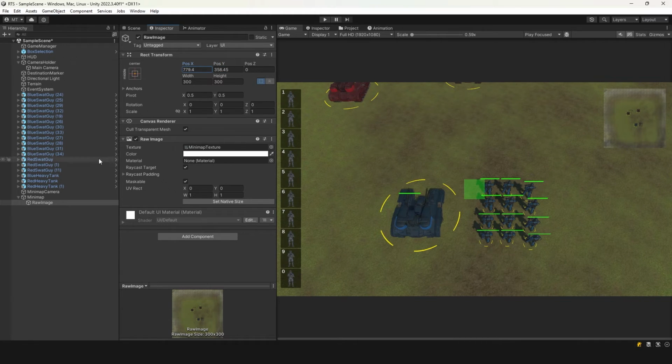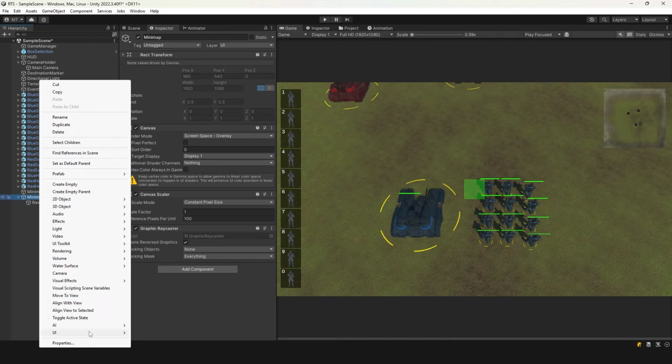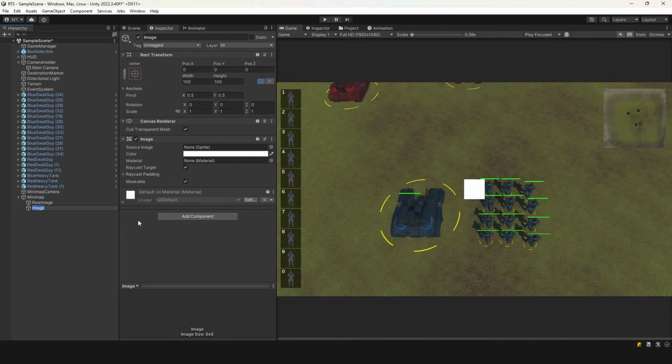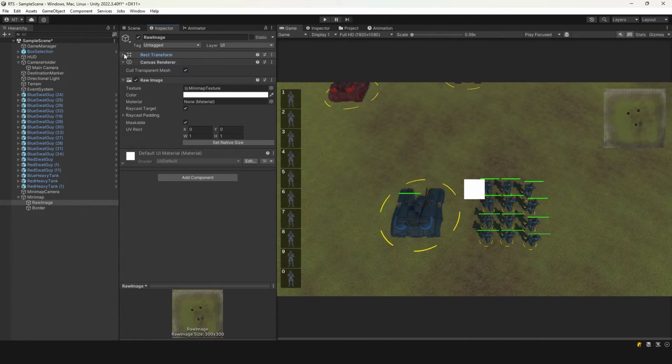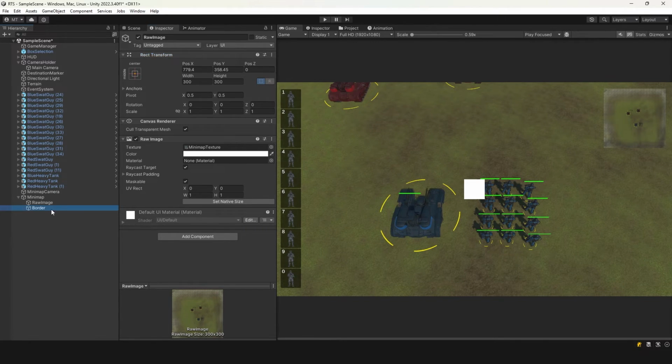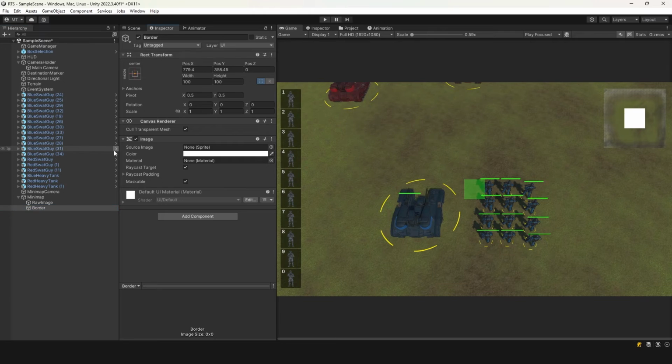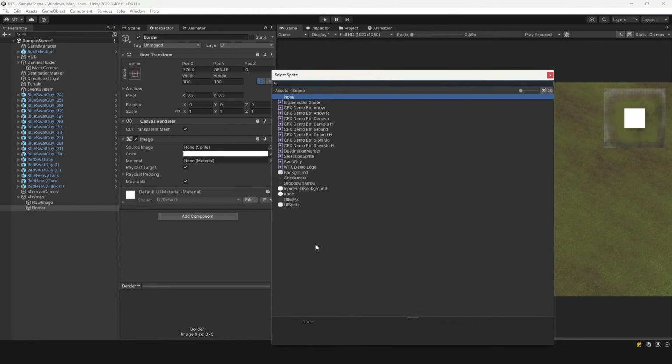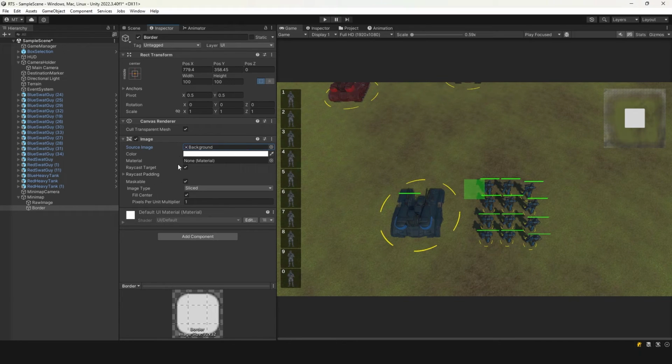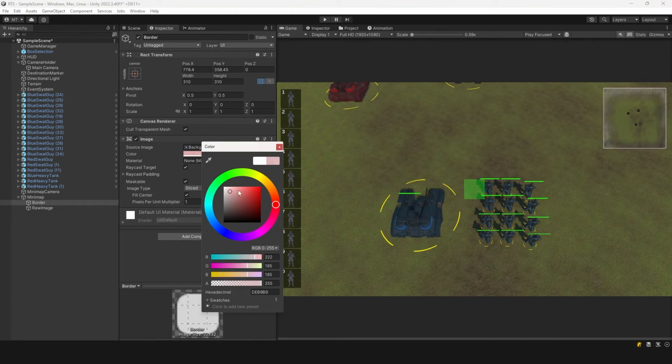And we'll probably want a border around that. So let's right click on our canvas, UI, and let's choose an image, and let's call this border. Let's copy the position and paste it. And let's select the source image as background. Then we can set this to 310 by 310, drag it above, and that'll give us a nice border. You can of course adjust the color of this if you like. So make it, I don't know, yellow or green, whatever you want.